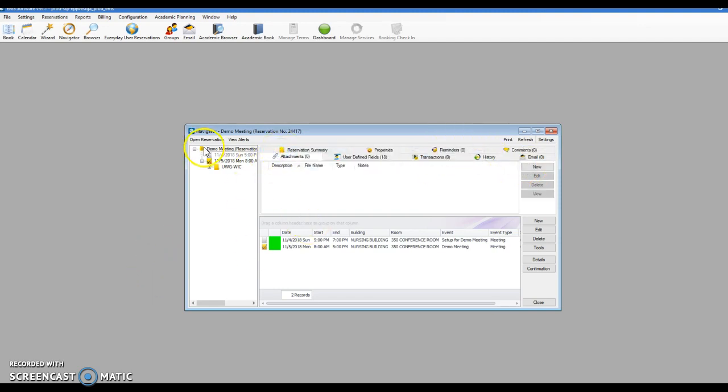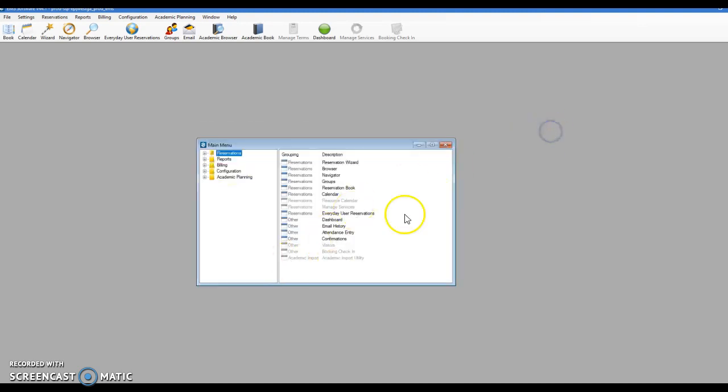So this shows you how to create a reservation and maintain a reservation. You can make any kind of edits, cancel, add services, anything else. And you get to that by going to the wizard.